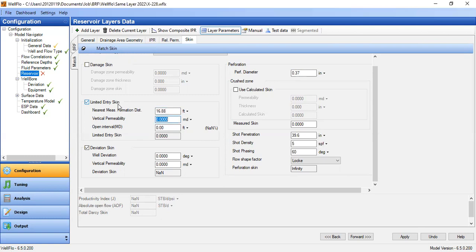Vertical permeability, I don't know for sure. Maybe my laboratory data is limited, but I can make a guess. I think it's quite a general prediction that the vertical permeability is more or less 10% of the horizontal permeability. Sorry, horizontal permeability is 134, vertical permeability 10% of that, so it is 13.4. Currently, open interval is 16 feet. So you see the limited entry skin is 10. Skin is dimensionless.